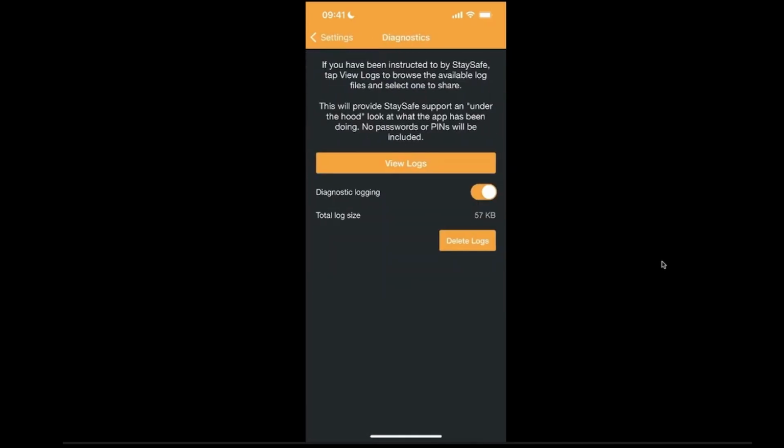Diagnostics, this feature will be turned on for everyone. And this feature enables StaySafe to assist you with any errors that you've had with your app. So, for example, if you had an issue starting a loan working session or even ending a loan working session, the error that's causing that issue will be logged within a diagnostic log.